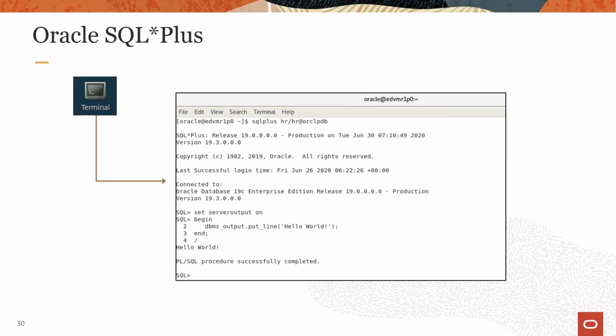The other tool that you can use is Oracle SQL Plus, which is a command line interface that enables you to submit SQL statements and PL/SQL blocks for execution and receive the results in an application or a command window. It ships with the database and is accessed by clicking an icon or from the command line.